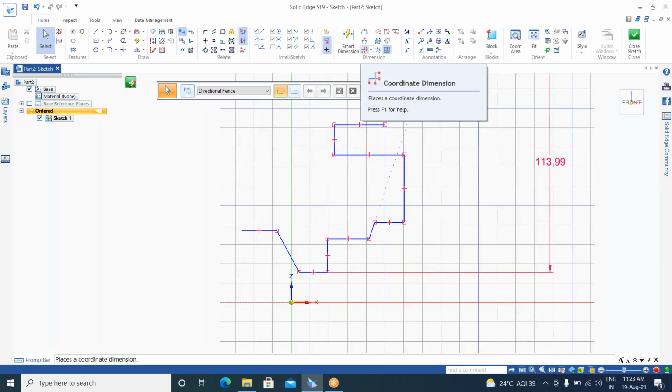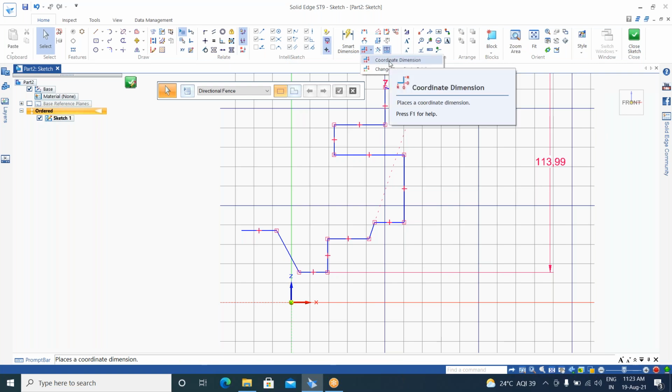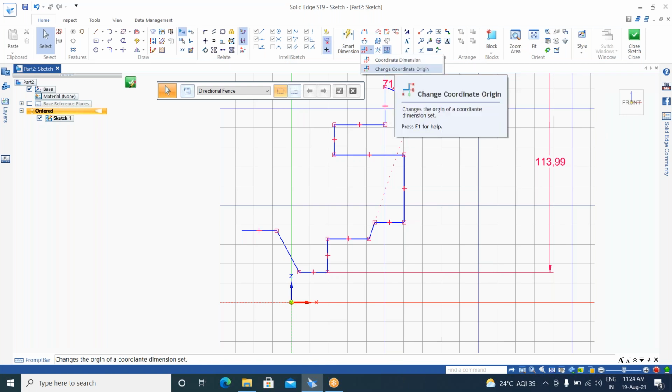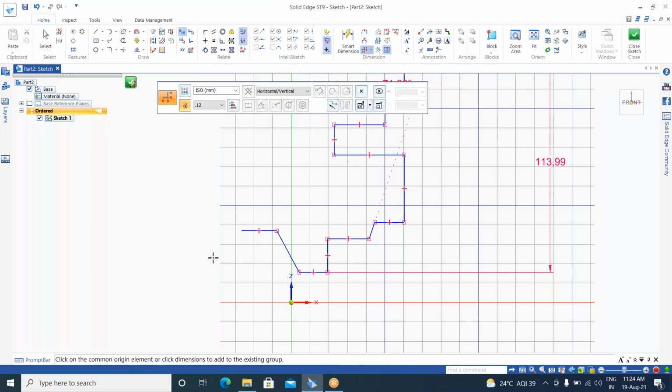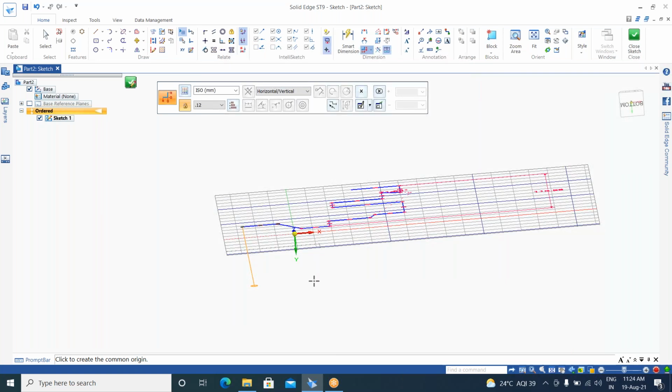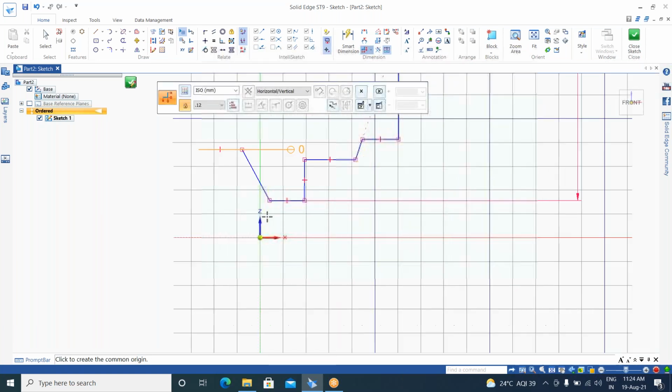So I'm going to select the coordinate. In the coordinate itself, we have coordinate dimension as well as the change coordinate orientation. So I will explain coordinate dimension first. Here I'm going to select this point as my coordinate origin point. I'm dragging it downwards so that you are able to see every detail clearly. From the point I selected in the first place, each and every dimension will be measured.